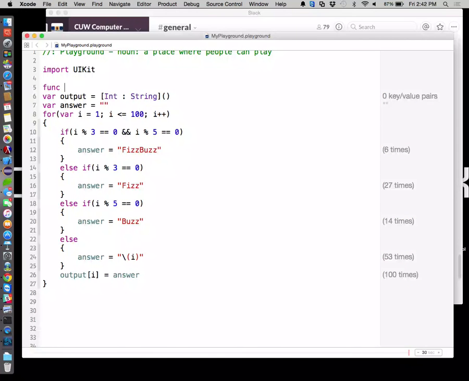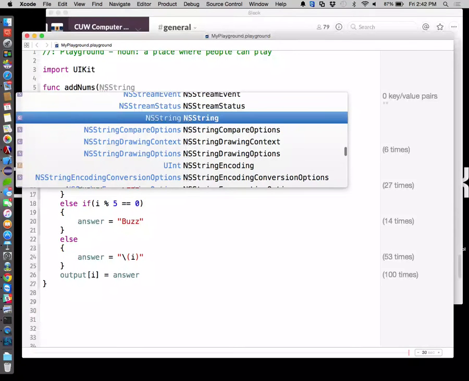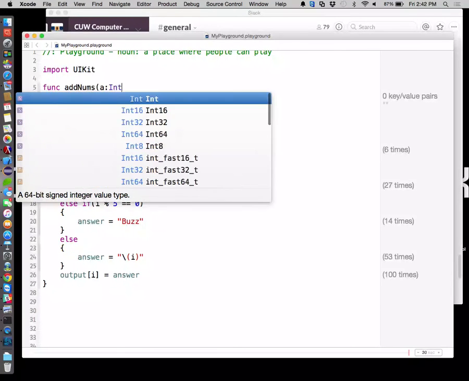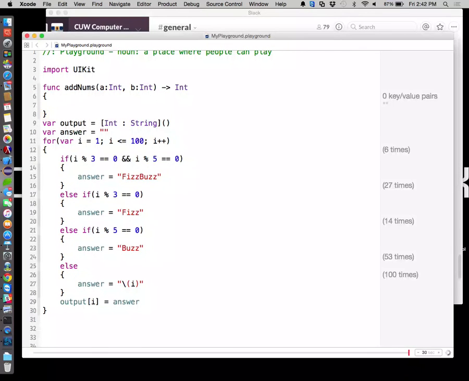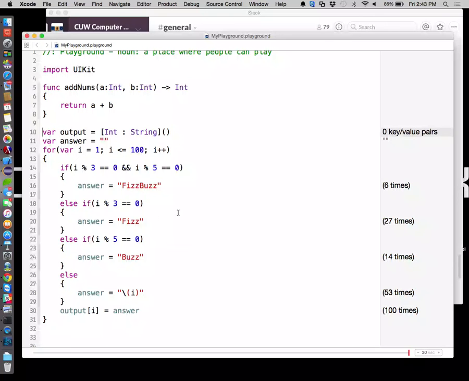All right, so let's start off with func addNums. So we're going to call this guy addNums, and this guy's going to take in an a, that's an int, and a b, that's an int, and it's going to return an int. All right, and we're going to return a plus b from this function addNums.